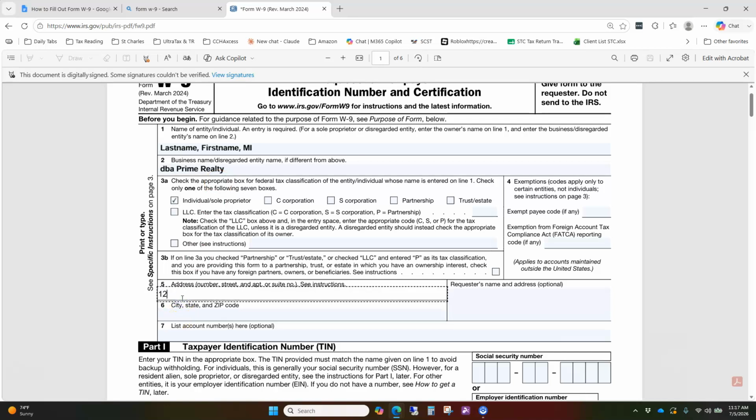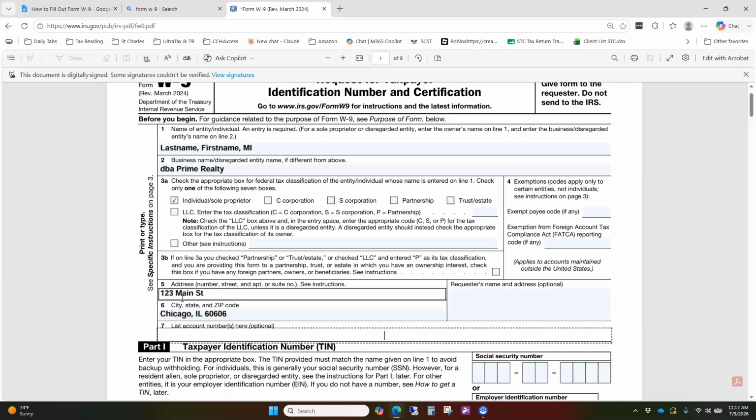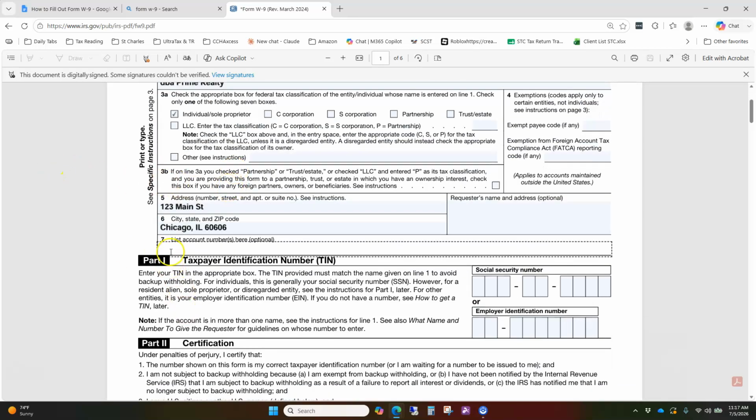Under line 5, you would enter your address. You don't have to worry about the account number. This is your account number with the company that you are contracting or consulting with. If not required, you can leave that empty. This is the name and address of the person or entity requesting a Form W-9 from you. Again, optional, not required. I would leave that empty.